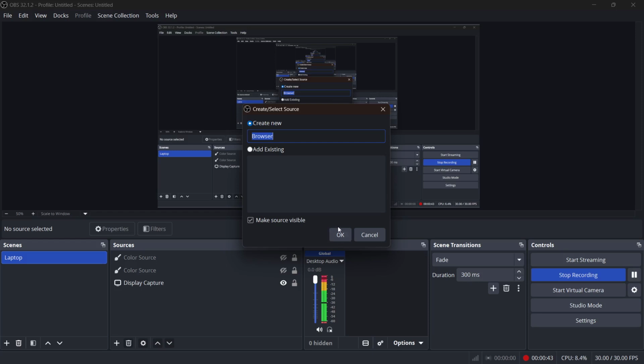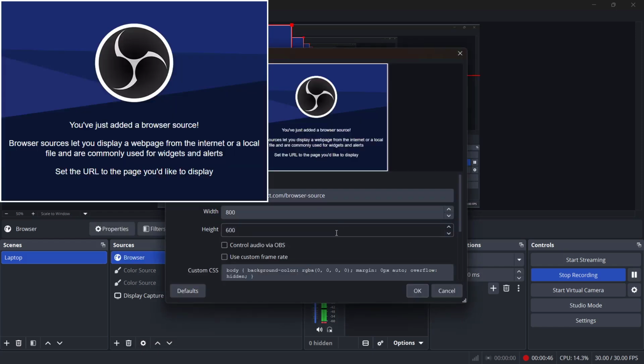After that, click OK to create the browser source. You can keep the default source name or rename it if you want something more organized, like digital clock. Naming your source clearly can be helpful later, especially if you use a lot of overlay elements in OBS.